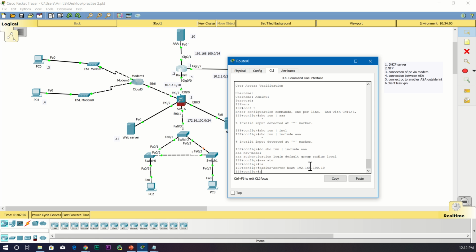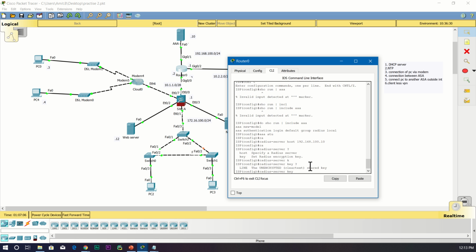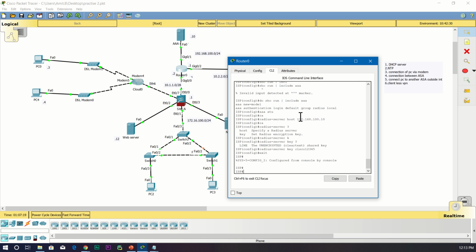Okay, so RADIUS, let's see here, key. Don't forget, what we need to do is set the encrypted key in clear text. So it's Cisco12345, right? Okay, so that's done. So now exit and exit.